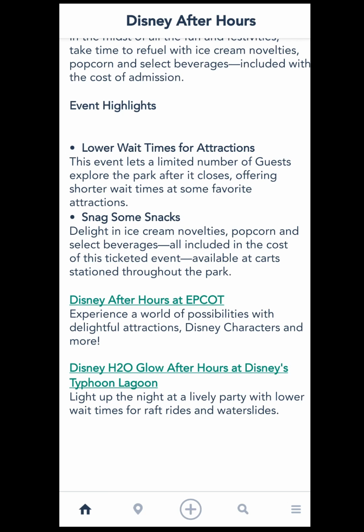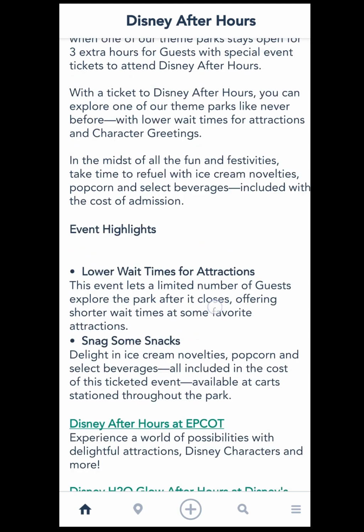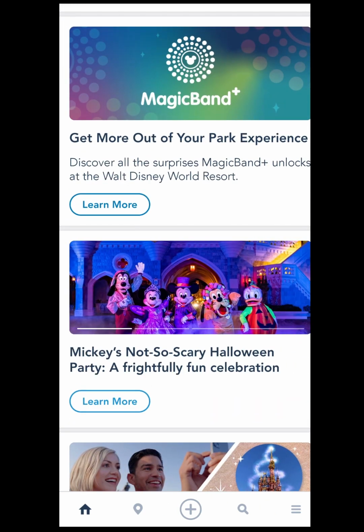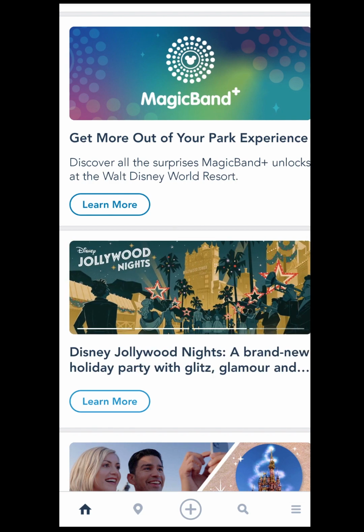So these are an extra cost. Again, look at them, see if they are valuable to you and your party, weigh up the pros and cons, and decide if you would like to go. But from that home tab, that's all the information you would need available to you from there.